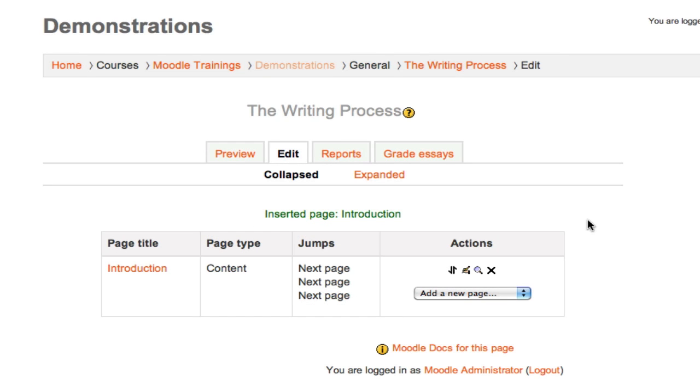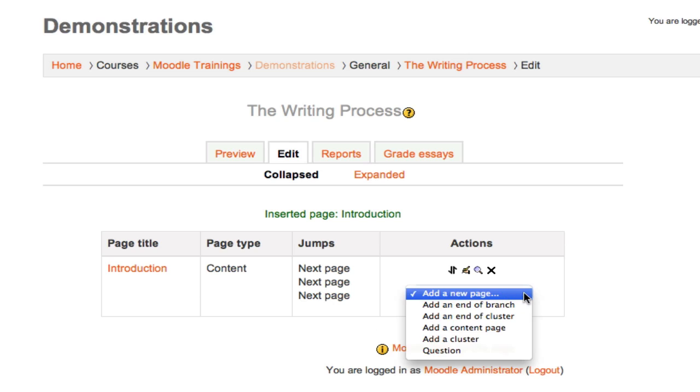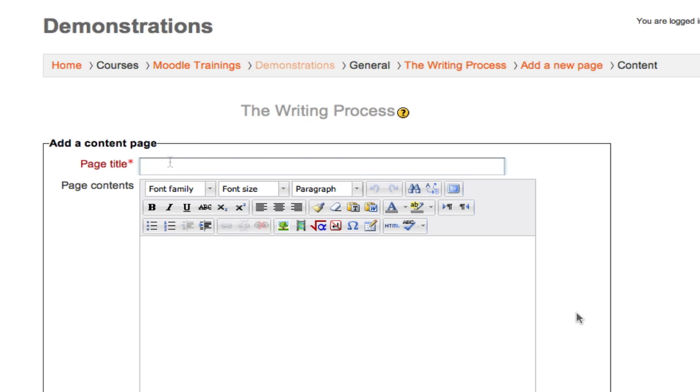All right, when you're finished adding this page, you're dropped off back on your Edit tab, and you can see your introduction with your jumps and a menu to add a new page. It's at this point that we might add another content page, maybe about the pre-writing process or the draft process. Let's start it.